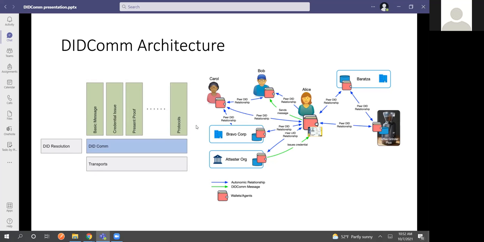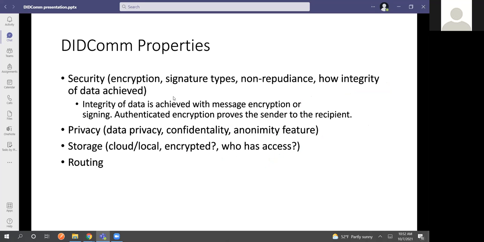Before establishing a connection, the entities first have to know the DID keys of the other party, to encrypt and decrypt messages and for the communication to be secure. So for security, DIDComm messages can be encrypted. They can include a signature. They can be non-repudiable or not, or repudiable. So integrity of data is achieved with message encryption or signing it.